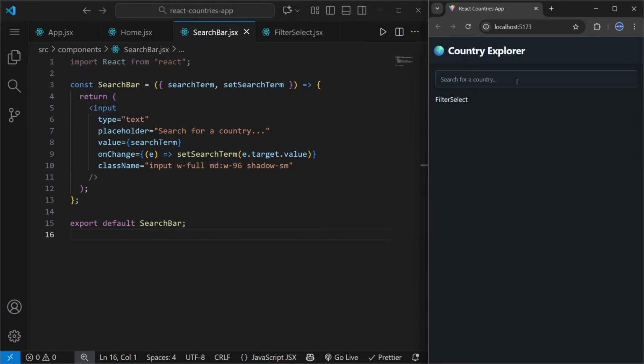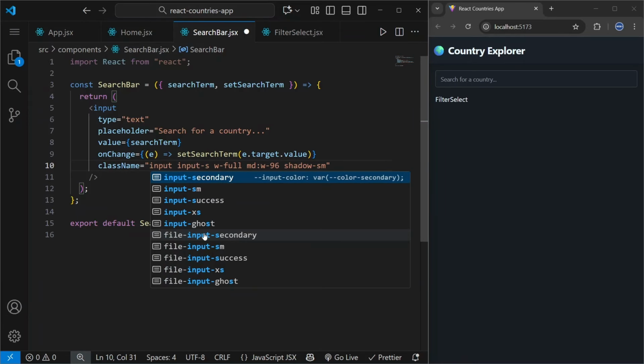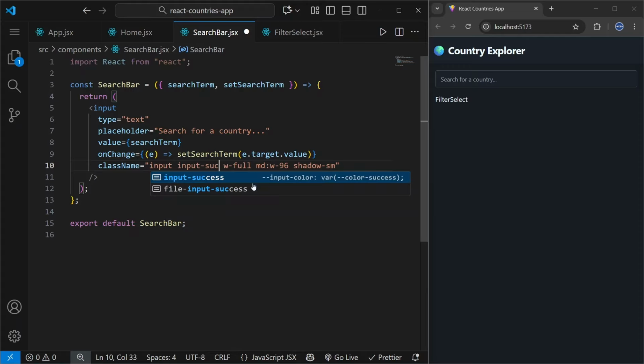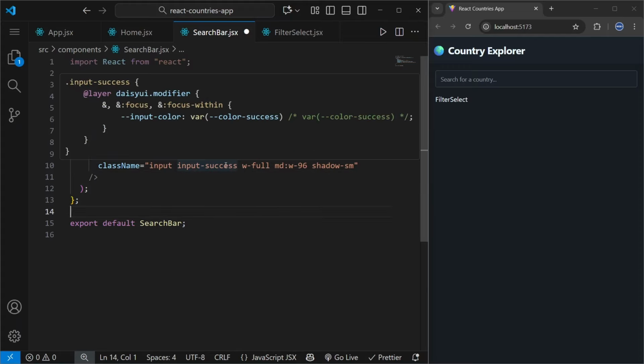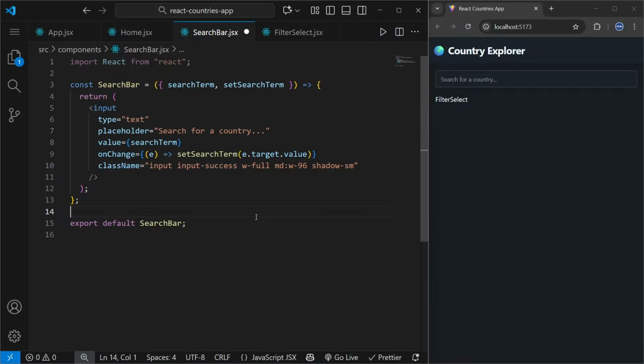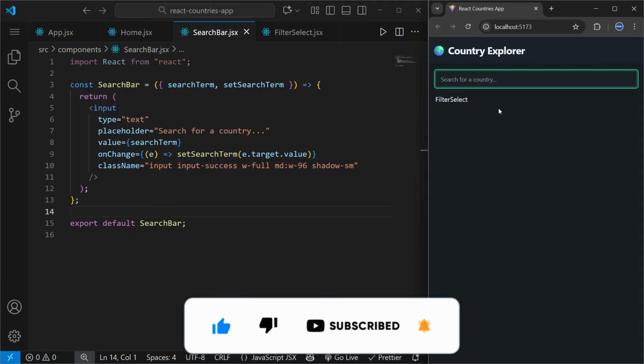But at the same time, when I select this input, as you can see, we have this white border. But maybe you don't want to have that. I want to have it, but at the same time, I want it to be green. So that's why I say success. Okay. And if we hover over, as you can see, it is from DaisyUI. So let's save this file. And as you can see now, it is green and it looks really, really nice. And I think that it is visually appealing. Okay. So that's it for our search bar.